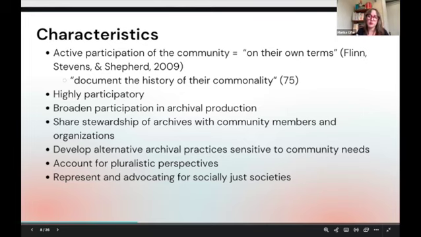And in line with the values of community archives, this project in particular was highly participatory. That's really part of the goal of community archives work: to broaden participation in archival production, whether or not those collections in the end come to you as an institution. It's about how we build skills and work with communities to do the kinds of projects they want to do. And really, this is an act of sharing stewardship between community members and organizations.